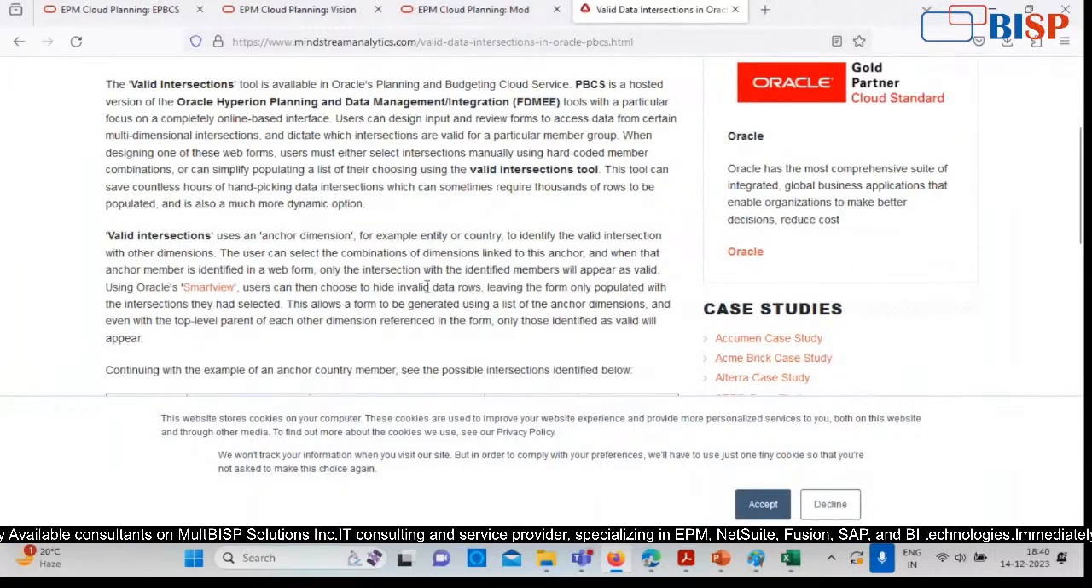Valid intersections use an anchor dimension. Basically, it is working on a particular dimension. This is an anchor dimension, for example, entity or country, to identify the valid intersection. Suppose I have several employees in my organization and I want few employees to work on this entity, few employees on this product or this country. So I just want to make a proper valid intersection of which employee can work on which entity.